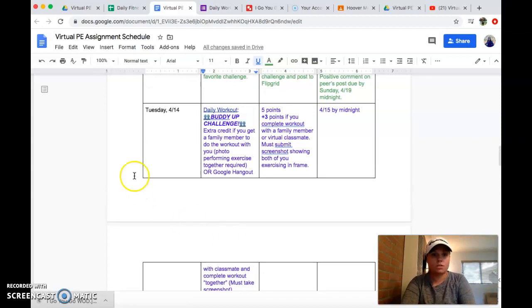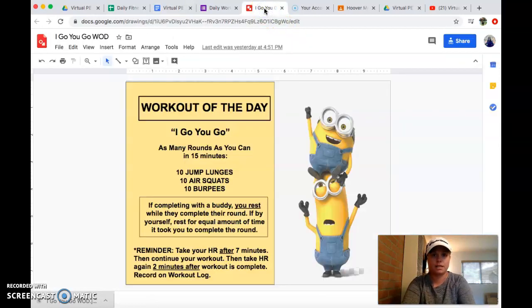So say today is Tuesday, 4/14. I'm going into my daily workout. So my daily workout today is the I Go, You Go Buddy Challenge. So you're going to take your heart rate 3 times. This is very important. 3 times. Before, during, and 2 minutes after your workout.